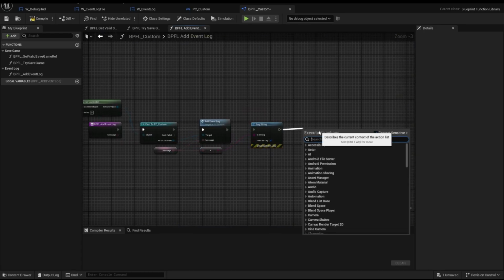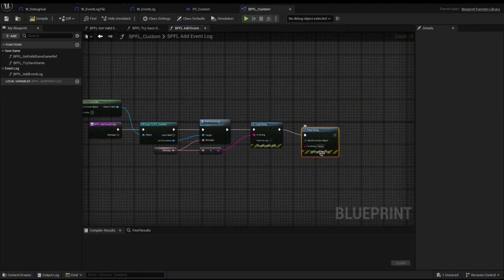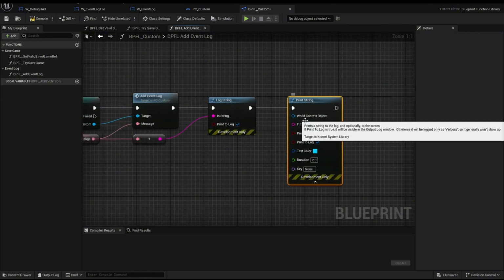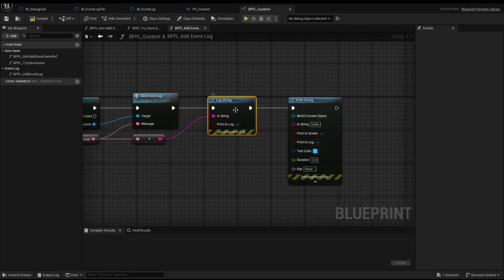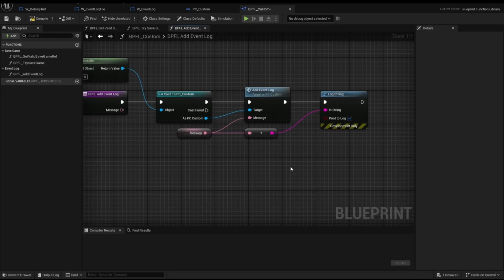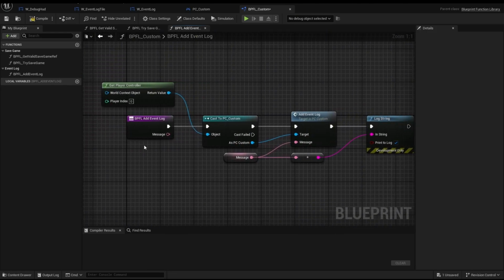So it's kind of just like print string, where print string would have print to log. This is literally just that. It's just printing it to the log. So that's what we're going to do. Okay, that is our add event log. That's all we need to do here.